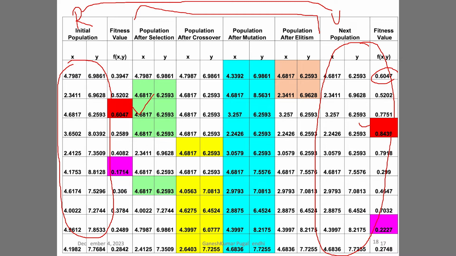So you have to substitute the x value here and the y value here. What is the value we got? So if you could see, 4.7987 and 6.9861, this value you have to substitute there and you will get the f(x, y) value, right? So like this you have to find it for all the 10 possible values. So that is the fourth step. What is the fifth step?